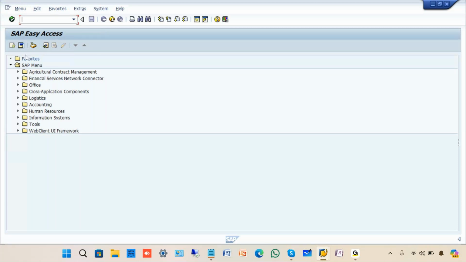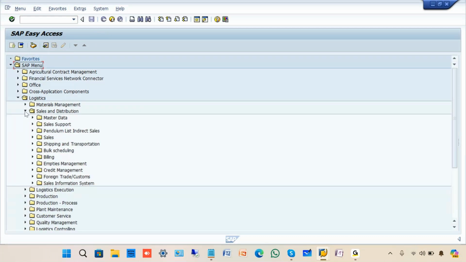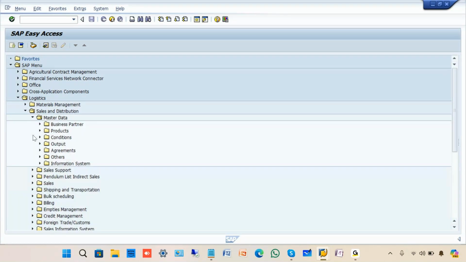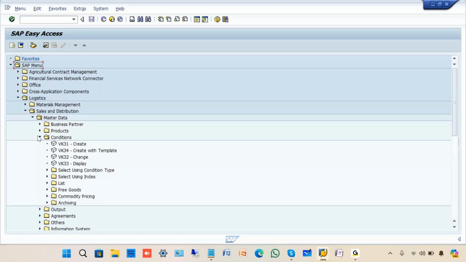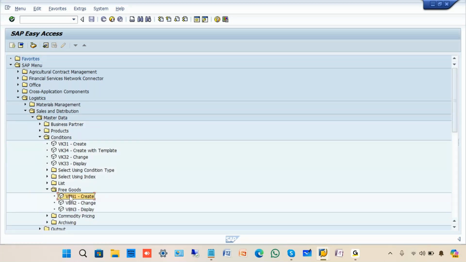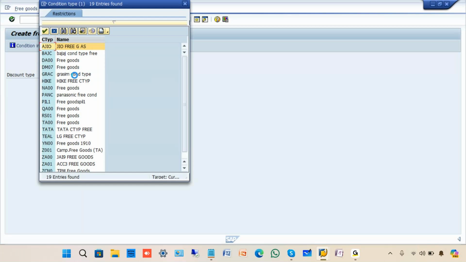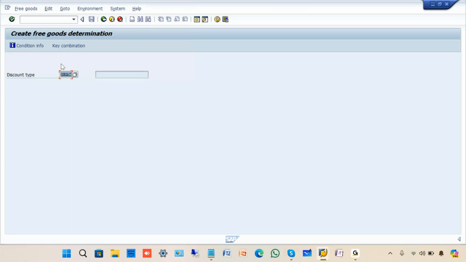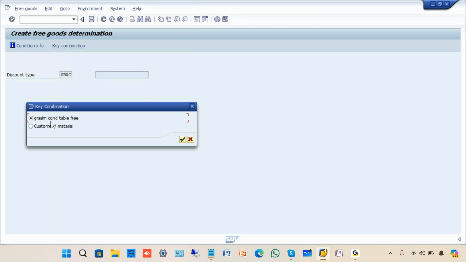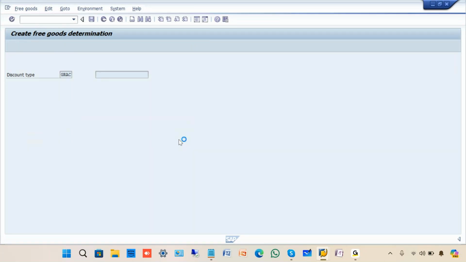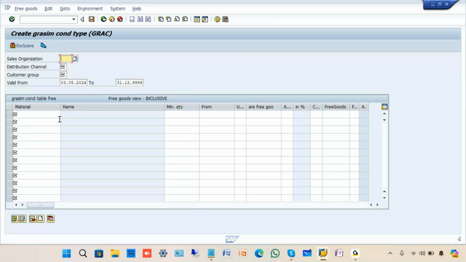Declaration now. So logistics, sales and distribution, master data, then conditions, down we have free goods, VBN1. So here the discount type, that is what we made just now, the condition type, all is the same, GRASM. And key combinations, if I click over it shows our made table, the standard table. I'll select my table. Same like how we made the pricing controls, slight difference here, it is offer declaration.